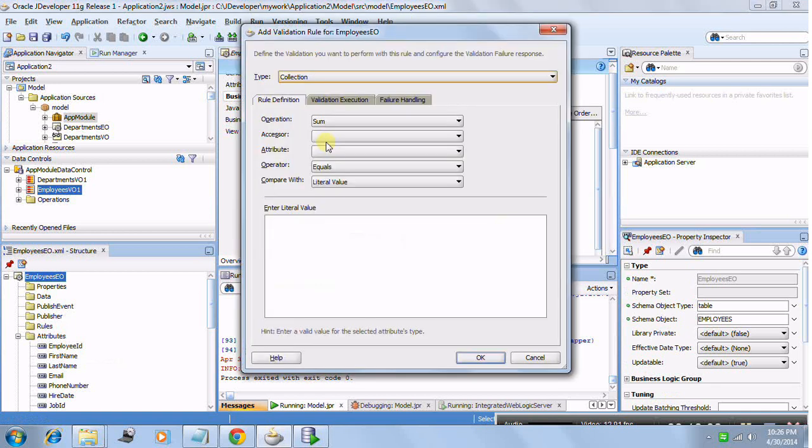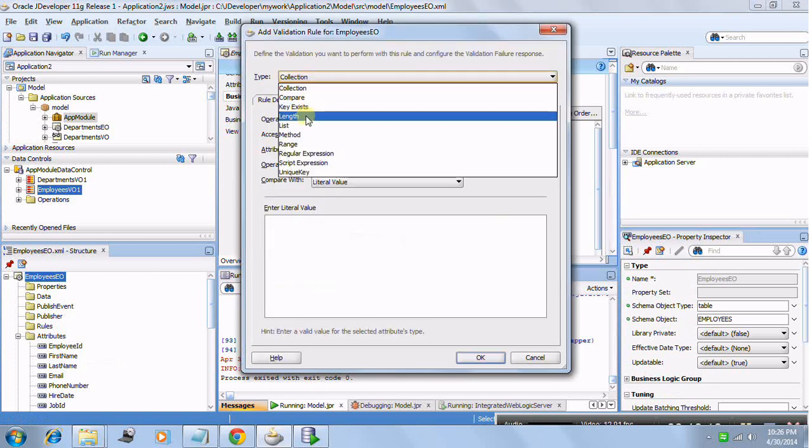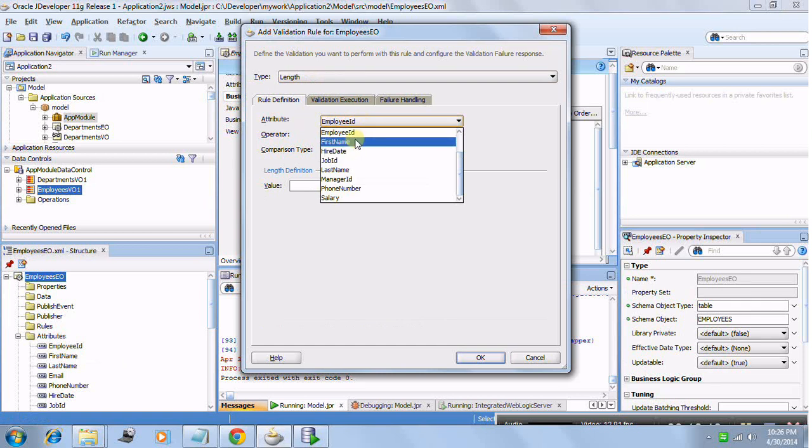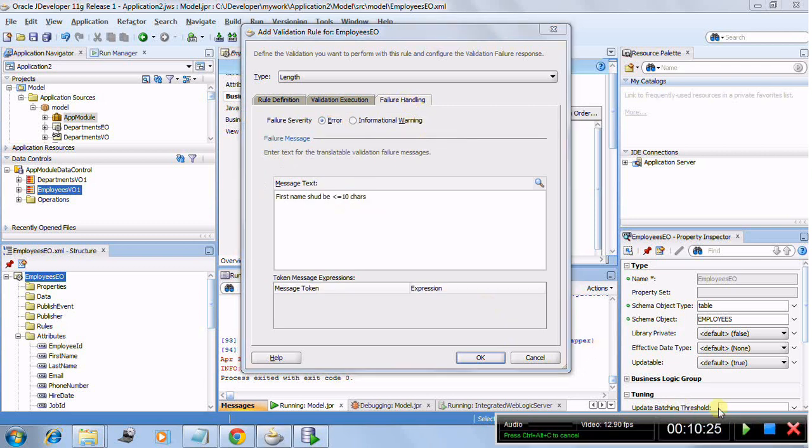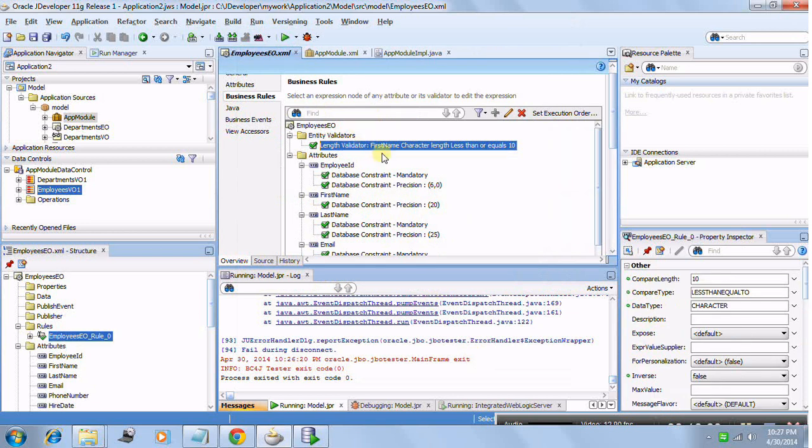I can define the same kind of validation on the entity also. I will say the length of first name should be less than or equal to 10 characters. So what it says is first name should be less than or equal to 10 characters. That's it. And I will add the message. Here is the message that I define. I click OK.